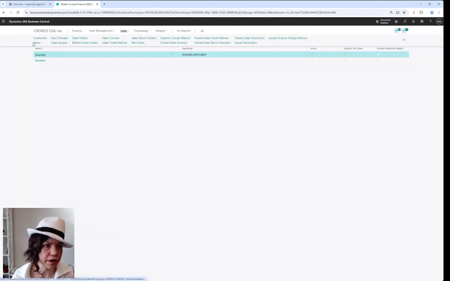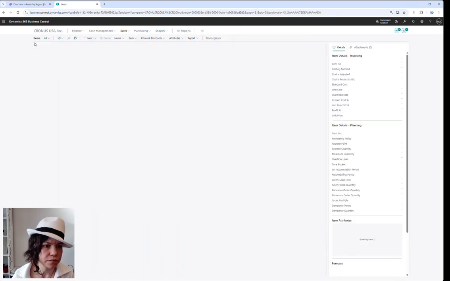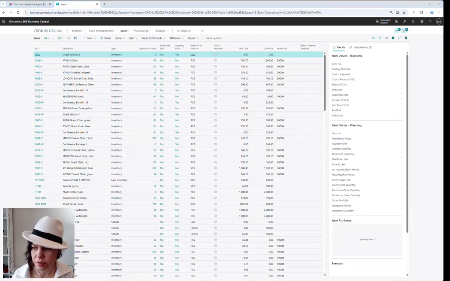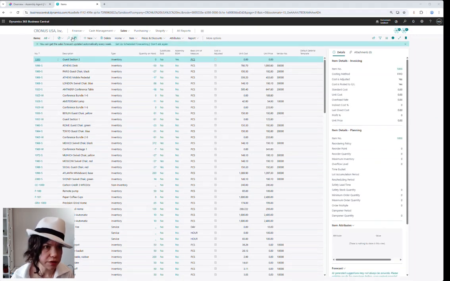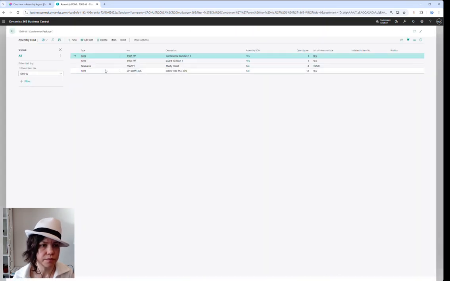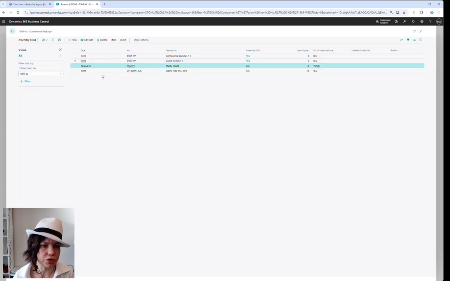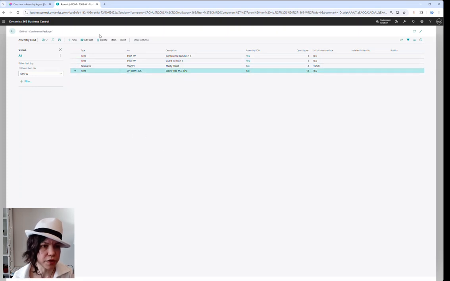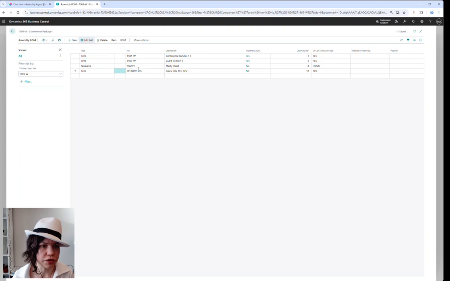So we will go to my items. I will take exactly the same item and place it in the search. And we will drill down into the assembly BOM. Perfect. I have 2 items, I have a resource, and I have 1 more item. Let's try to change it to see that it actually is a real life thing, right? I will put some other resource in here, Lena. And Lena is more proficient in this, so she will take 1 hour and a half.